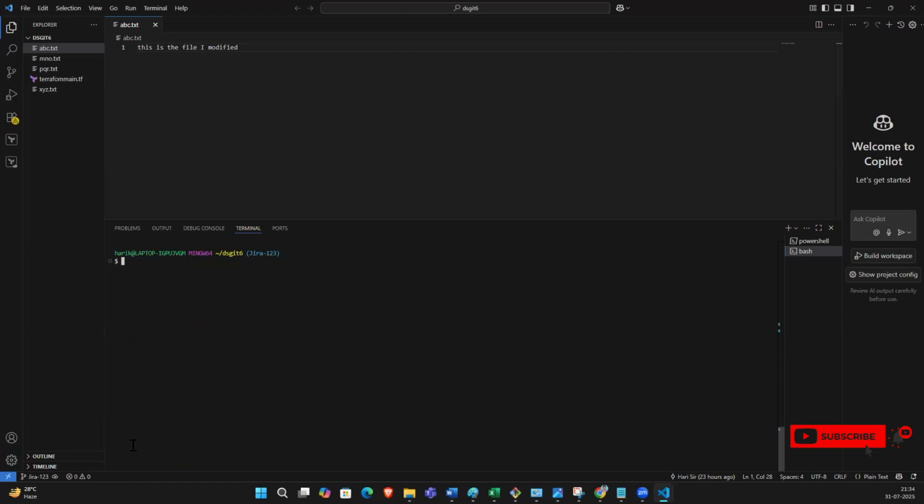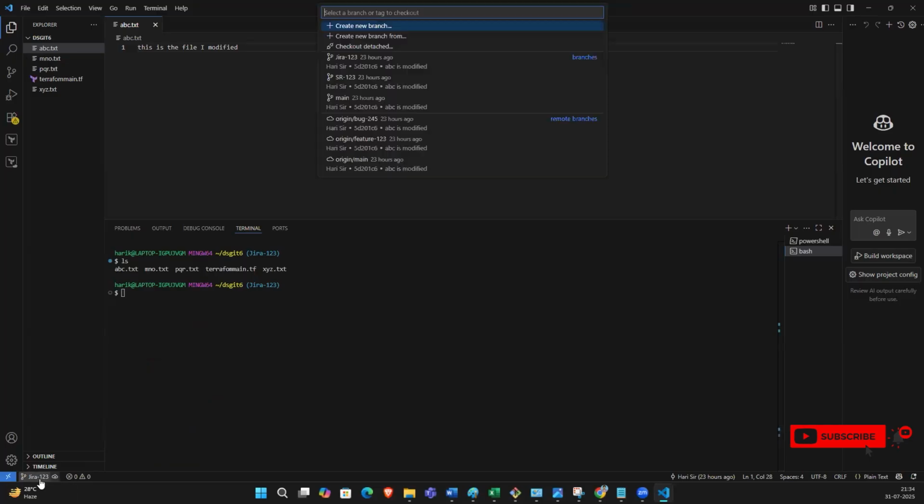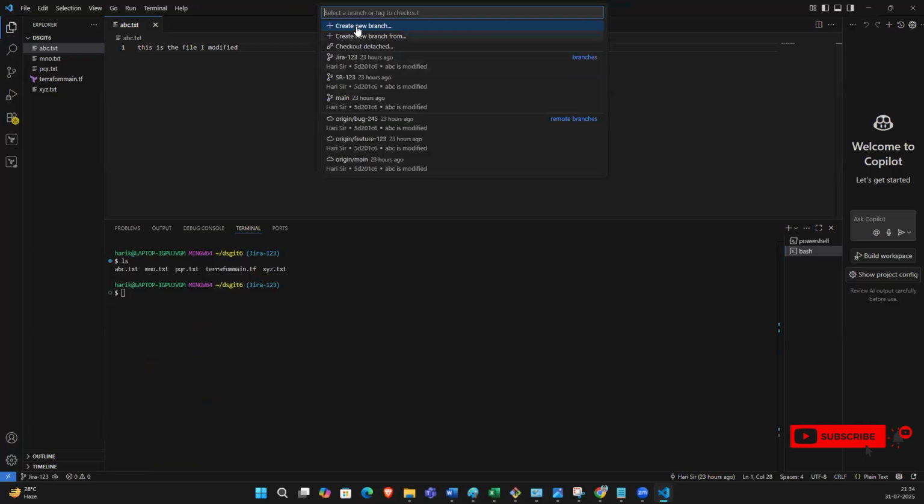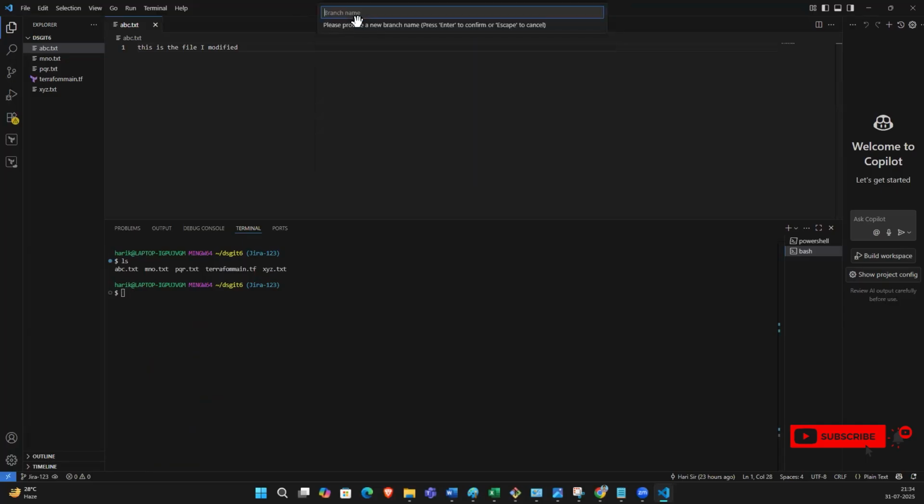Understood, guys? Now which branch are we in? Jira123 branch. Here you see, whatever branch you are working on is shown as Jira123. If you want to switch, you can click here and it will switch to these branches. Now I want to create a branch from VS Code also. I create a new branch. The branch name is ServiceNow123.